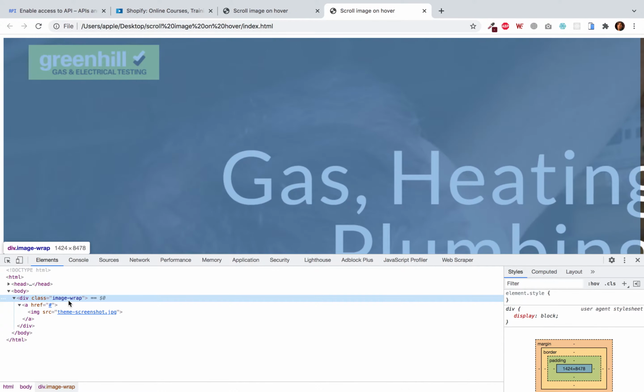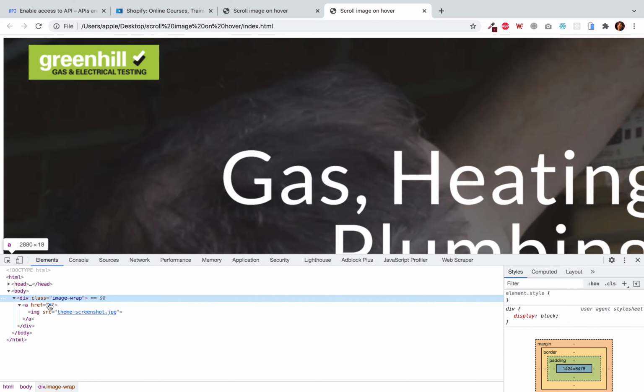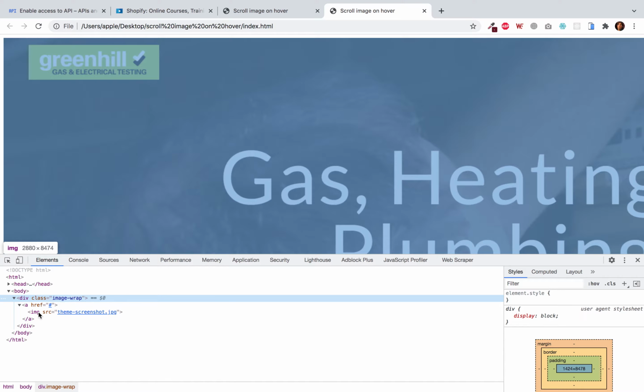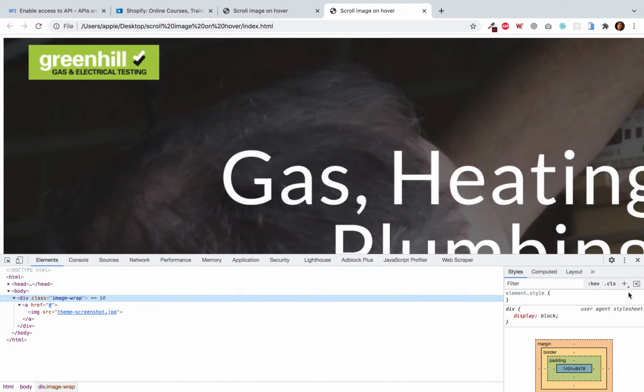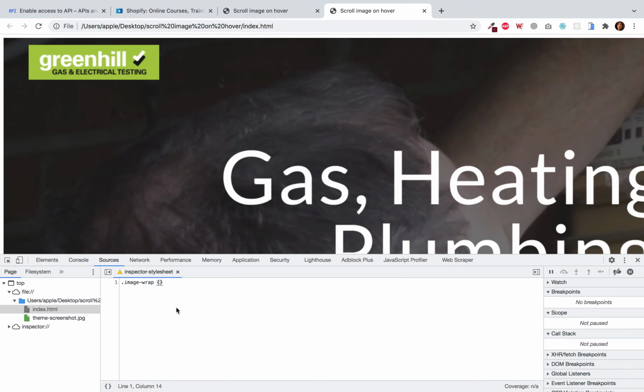I have created a very basic HTML page with a single div, and inside that is a link tag, and inside that I have put the image. Okay, let's get started by clicking on this plus icon and then double click on the inspector style sheet.